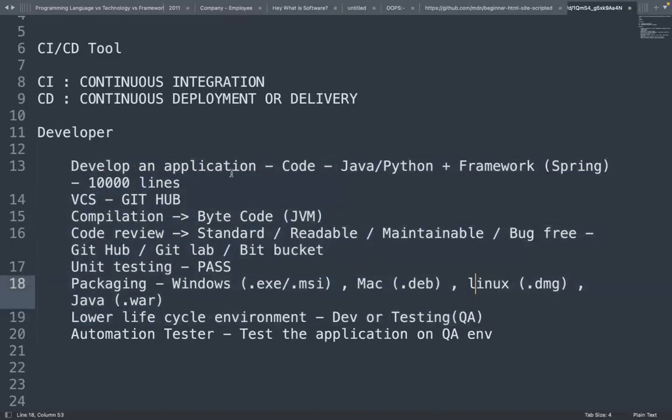No, they are not only writing the code, they are storing it in GitHub. They are doing the compilation. They are doing the code review. They are performing the unit testing. They are doing the packaging as well. Then they are deploying into some environment. Once the tester says, hey, everything is good, then only the developer will move the code from the lower environment, maybe the QA environment, to prod. Once the tester says everything is good, now you can move the code to production, then only they will move the changes from QA to production.